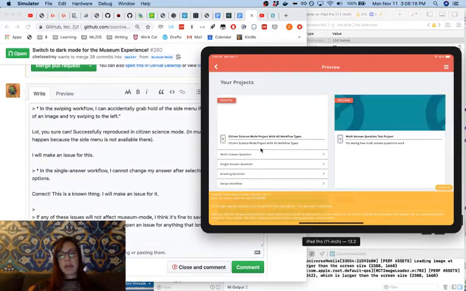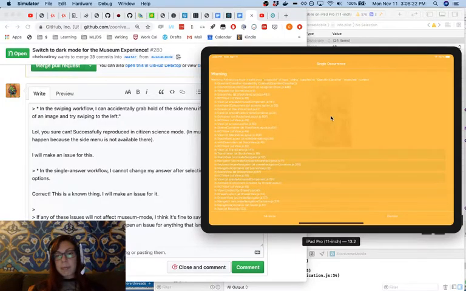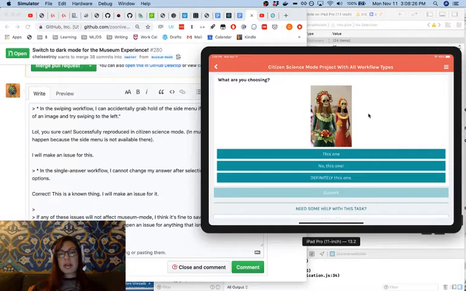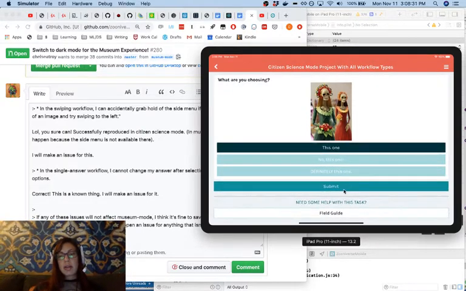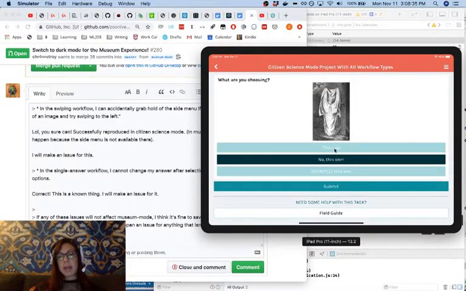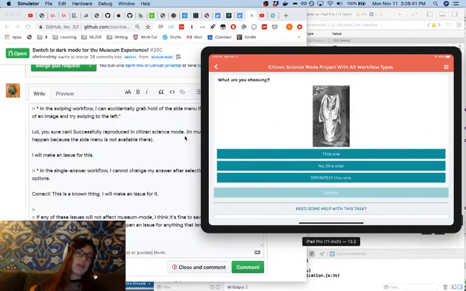What he means is that in a workflow like this, this is a sample question and I can choose one answer. So if I choose that one, I can submit it. If I choose this, but I meant this, I can't change it. So that's what he means. That's a problem. We're going to make an issue for it.